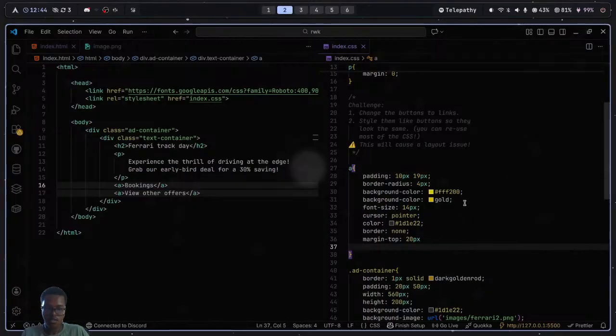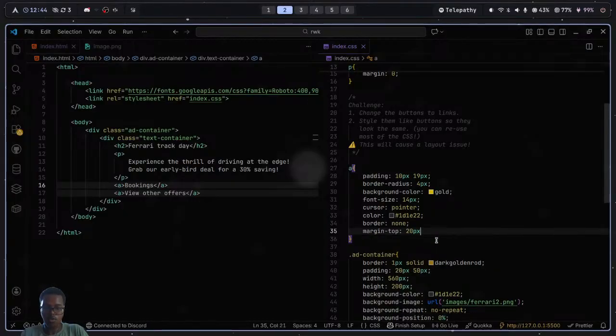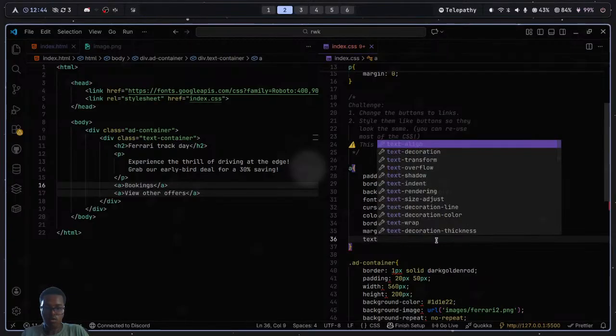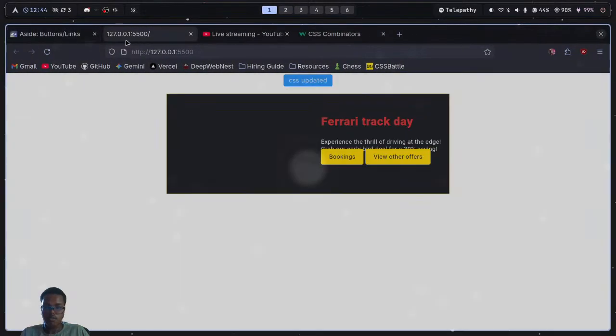Is it just me? Why are there two background colors? I need to know one of those. Then, oh, okay. Oh, there we go. My bad, my bad. So they are clickable.